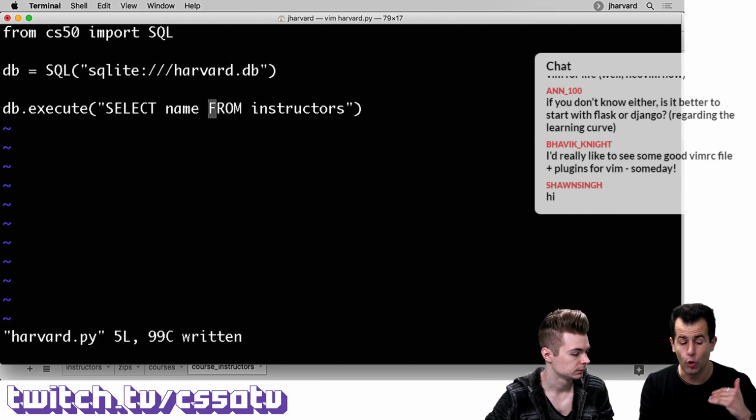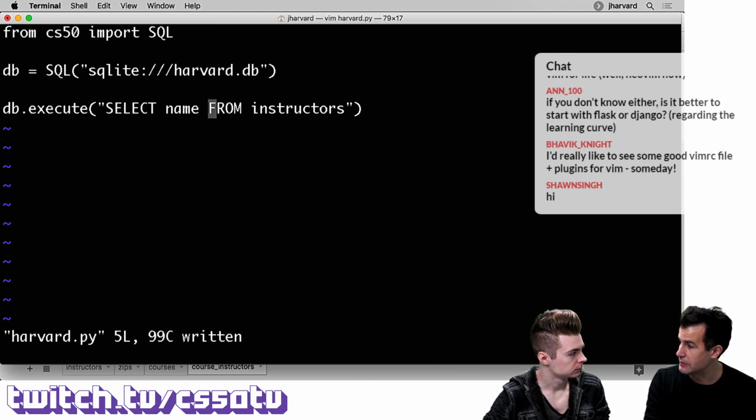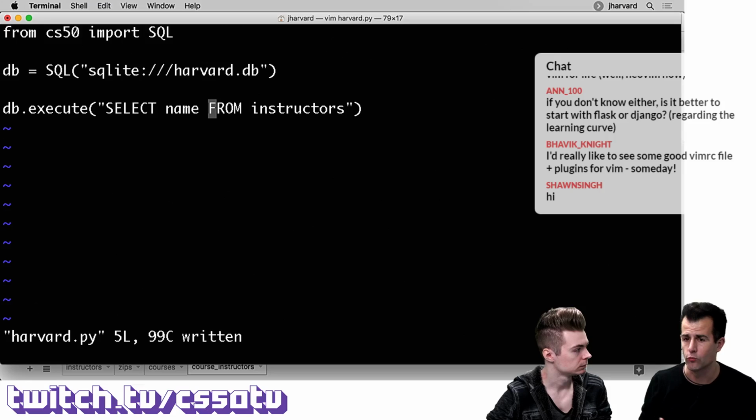This function will always return a Python list, even if it's empty. You will get back 0 or more rows by definition.